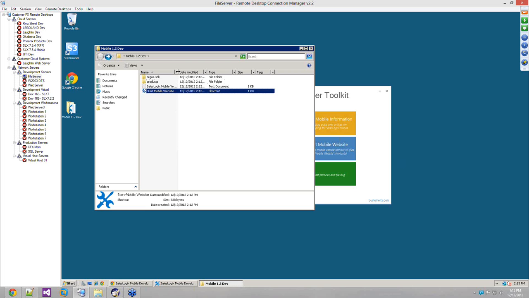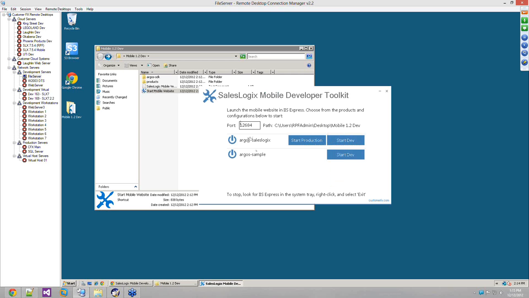This shortcut here, if I were to, I'm going to drag that a little wider and it keeps dragging the column. Well, we'll forget about that. This little shortcut right here, what it allows me to do if I run this, I can see I have two things installed here. Argos SalesLogix, which is the normal SalesLogix mobile client, and then Argos sample, which is that sample customization that we chose to install when we created our mobile developer environment.